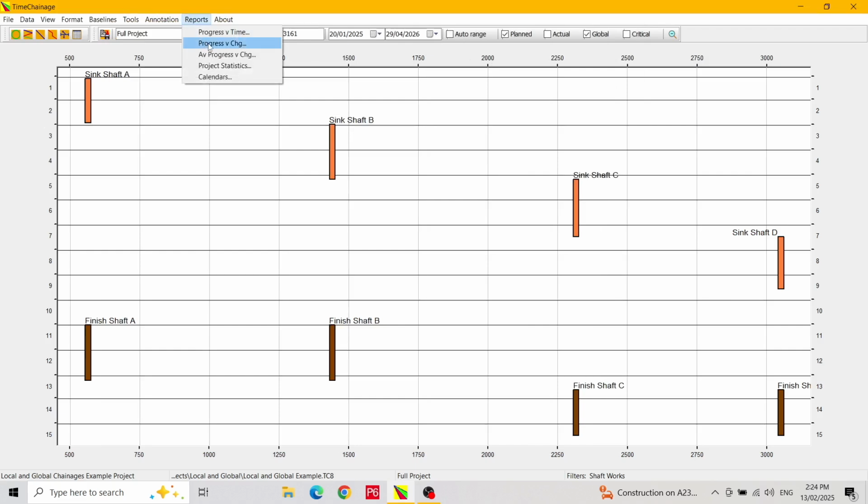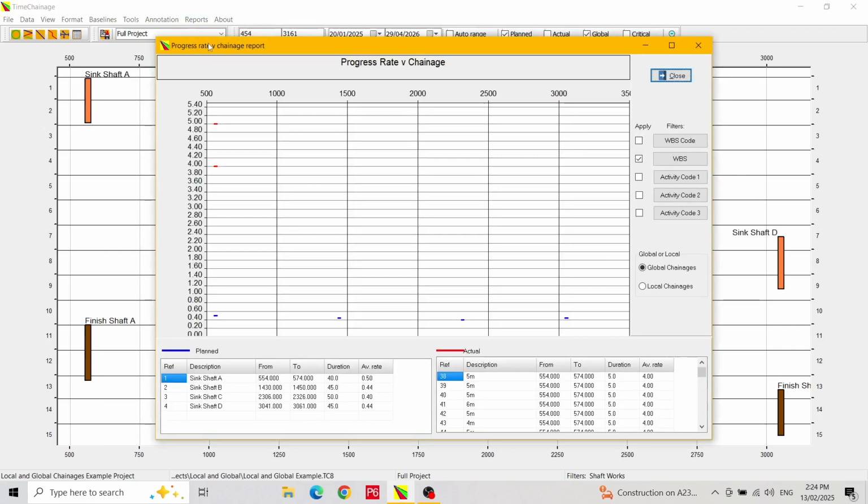Progress versus Chainage. There will be separate videos on the built-in reports, so I won't go into what you are seeing here today. We will just look at the filters. You can filter for WBS, WBS code and activity codes by selecting which values you want to show. Let's go to the WBS option.